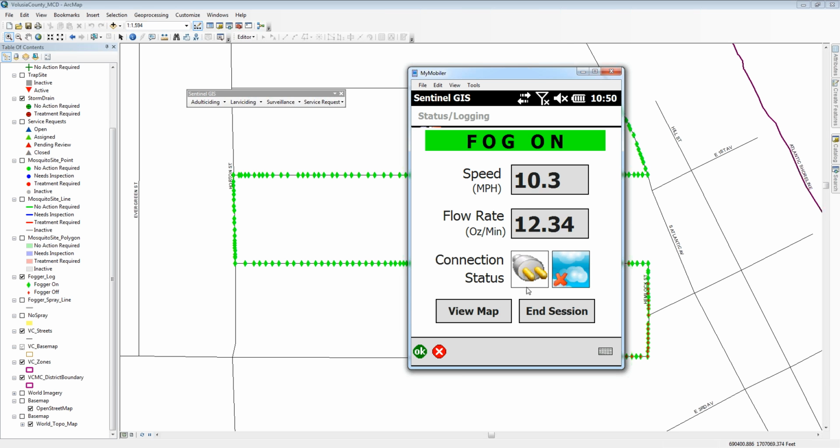This box is new. We are now compatible with the new Mountain Innovations 150 portable weather sensor that can be mounted to a vehicle. If I was connected to this, I would be recording environmental conditions every second during my fogging sessions. So this would be wind speed, wind direction, temperature, humidity, and pressure.